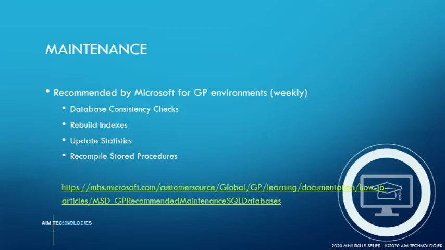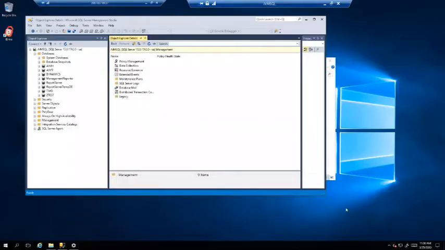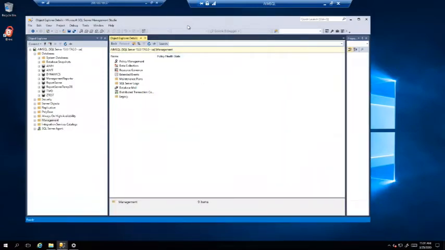And we're going to actually get into some details at this point and talk about how to automate some of these tasks. And we'll go through some details on a few of these tasks as well. So what I've got, I am logged into an instance of SQL Server here. So this is SQL Server Management Studio, which is the user interface to SQL Server.